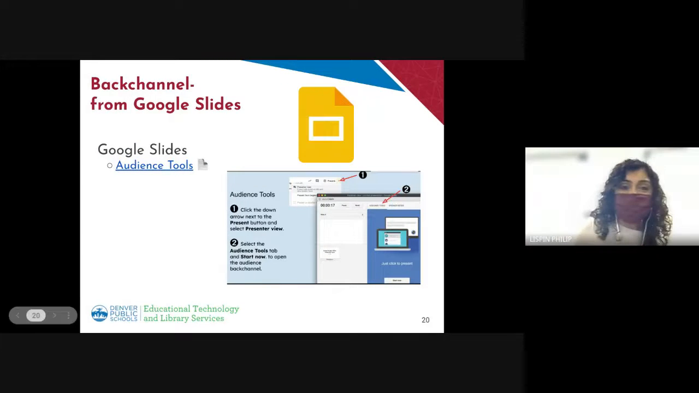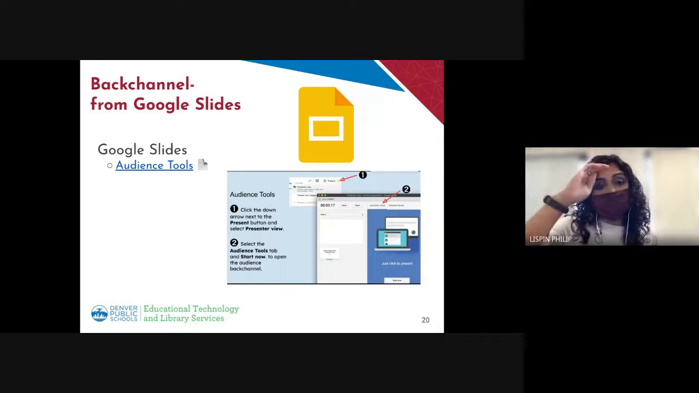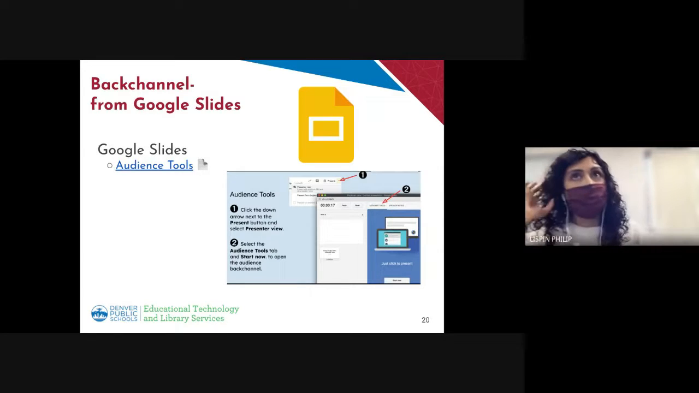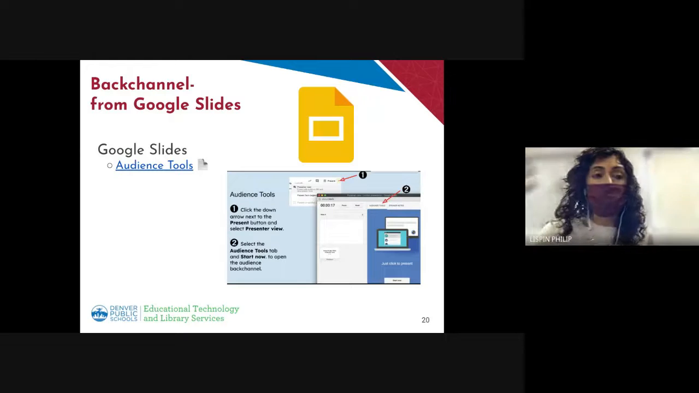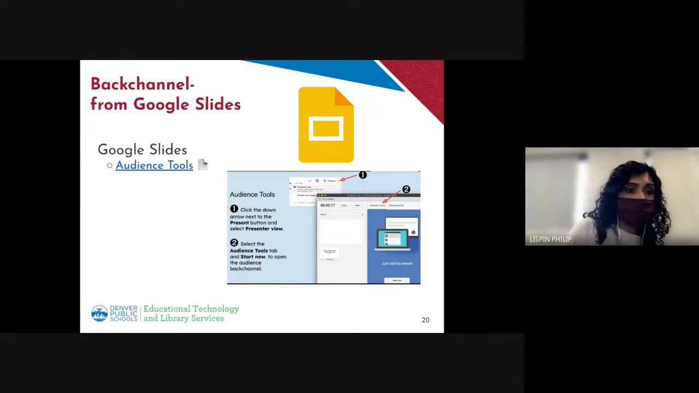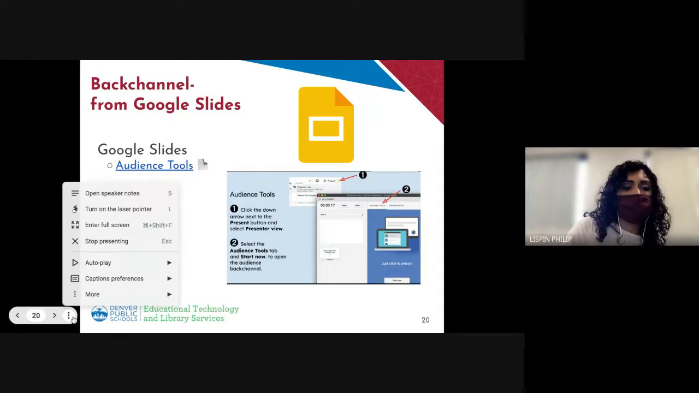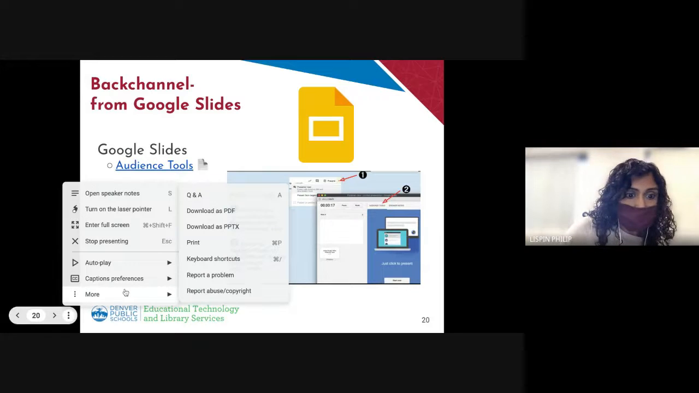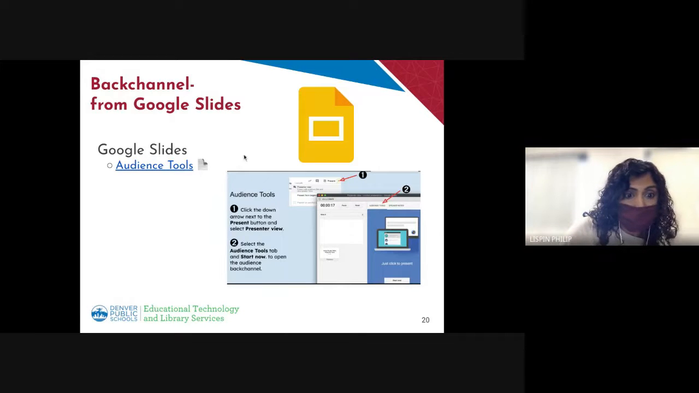All right, so our next tool that we have is also a really great tool for getting feedback from students, especially your students that are not so willing to share out loud when you're in class. So what we're going to do is talk through how you can use audience tools in Google Slides. I know Google Slides is a popular option for teachers to present material to students. So I'm going to show you how you can use this question and answer tool that's here.